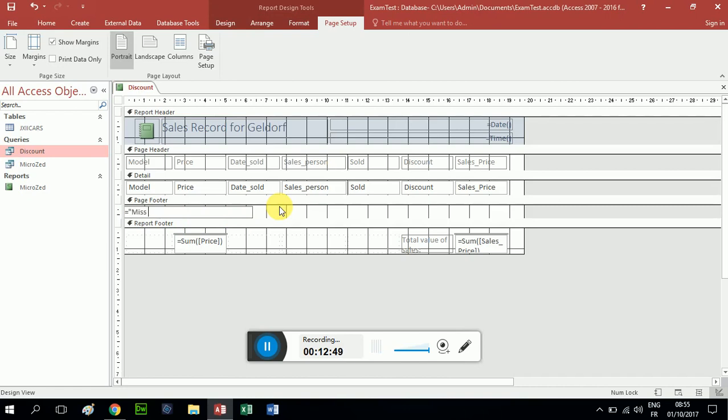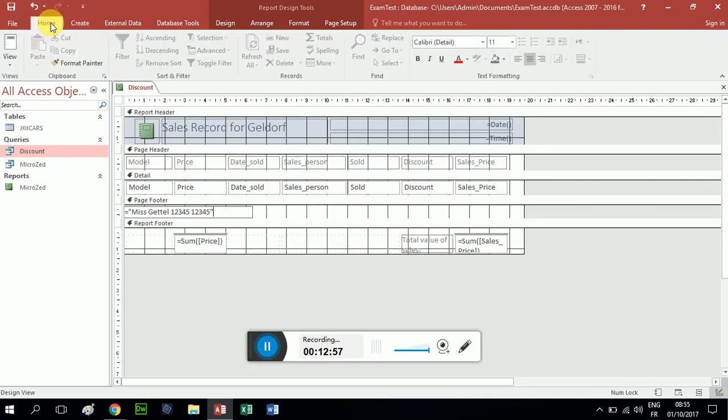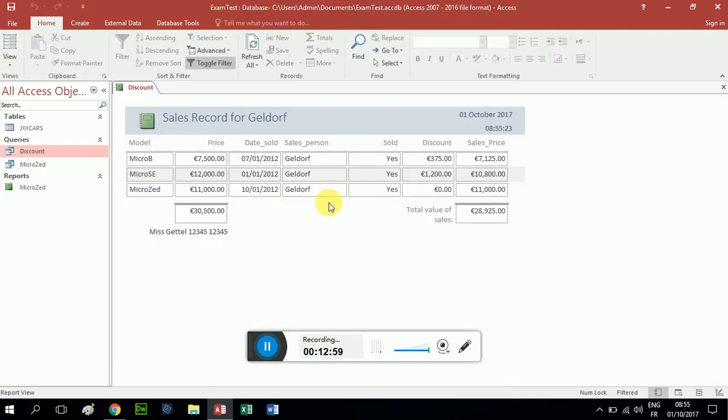So it's going to be 1, 2, 3, 4, 5, 1, 2, 3, 4, 5, and close speech marks. And again, when I view the finished report, that is what I should be able to see for this task here. And again, my last instruction says to save and print that report.